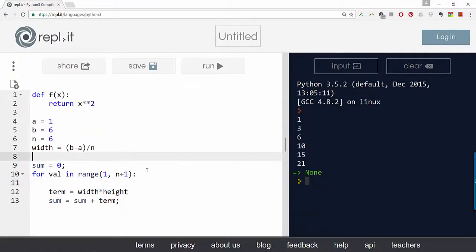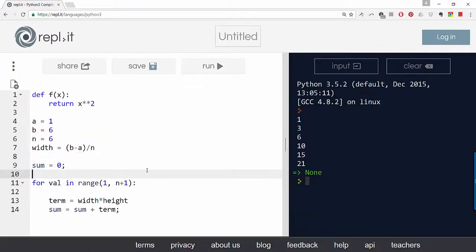So let's create a special x value that starts at a. Sorry, I'm used to programming in Java, and in Java you have semicolons. All right, so we're going to start our x at a, which is the left-handmost point. And we're going to say height equals f evaluated at x.